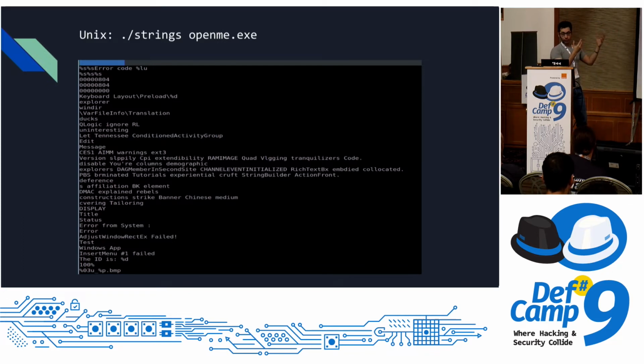For both systems, you're going to see either Unix or Windows, and then the command that I'm executing. If it's a Windows GUI program, you're going to see the name of the program. I'm doing this so that later on, if you actually want to do this by yourself, you can download openme.exe. It's in a GitHub repo, which I have the link to at the end.